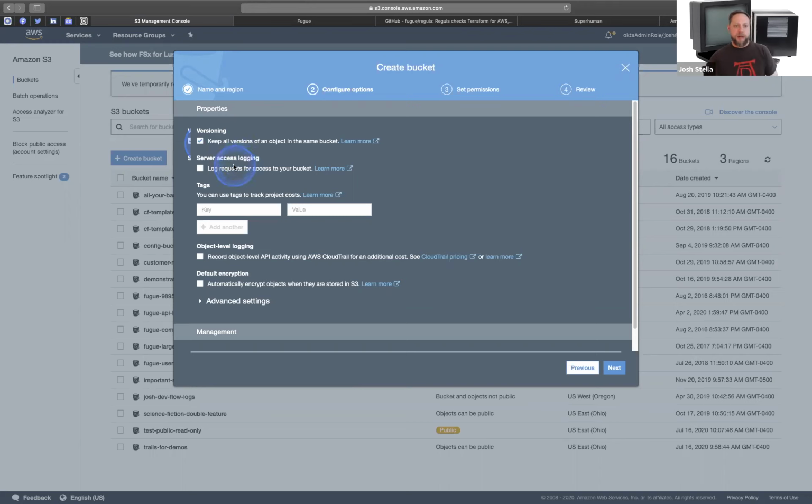All right, server access logging. This one gets a little confusing because you've got server access logging here, and then down here you have object level logging, which is sending events to CloudTrail. So what is server access logging?